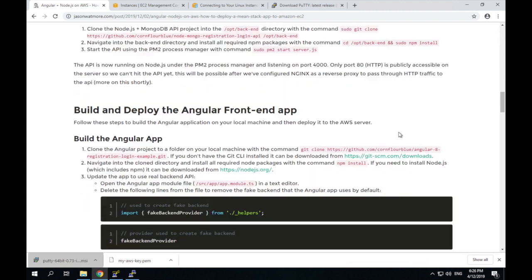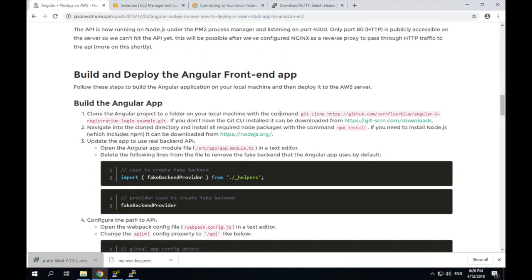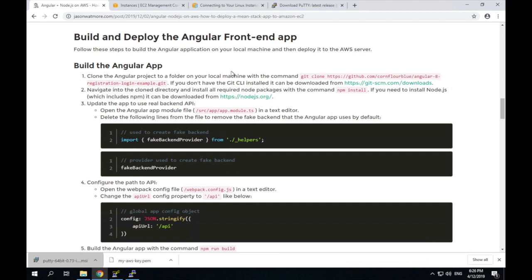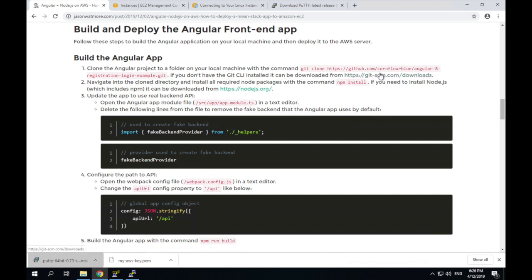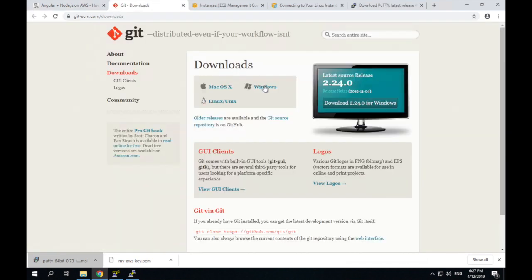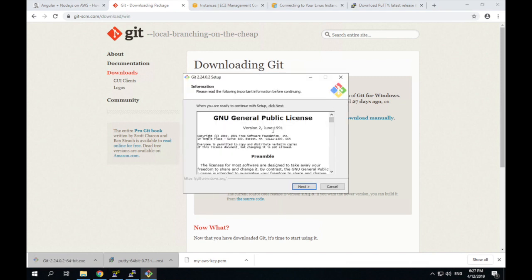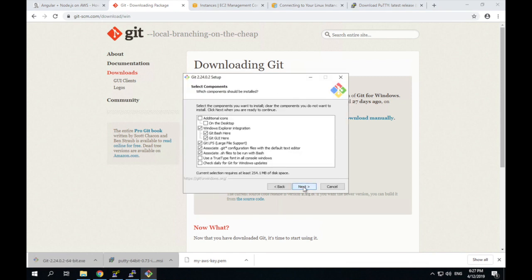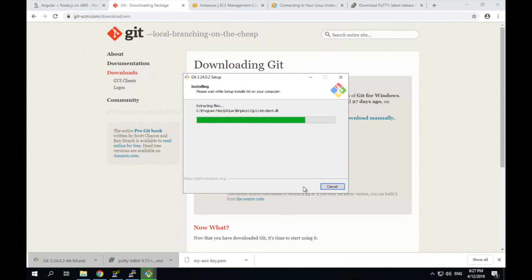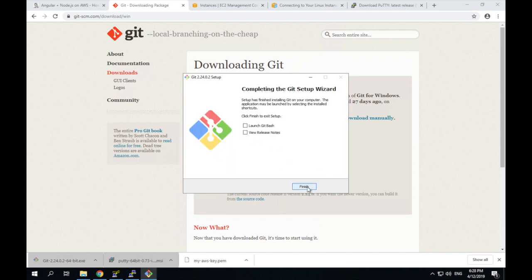So moving on to the next step, we'll build and deploy the Angular front-end app. First, we'll clone the Angular project into a folder on our local machine by calling git clone and then passing the repo URL. Now, because this is a new Windows virtual machine, the first thing I need to do is actually install Git. So going to download the Git CLI and running that. And all the default settings are fine to choose here. Okay, Git is now installed.